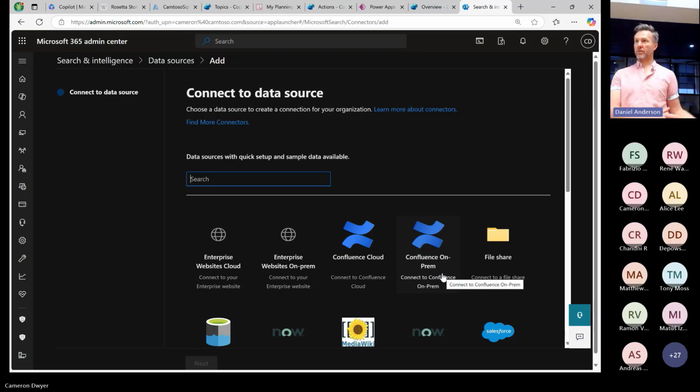The difference with the Graph Connector is it brings the data in, through a grounding process, putting it into the semantic index, and it lives in the semantic index. But those other plugin types don't do that.